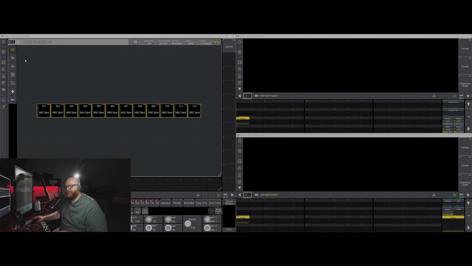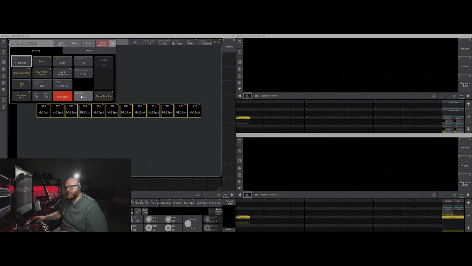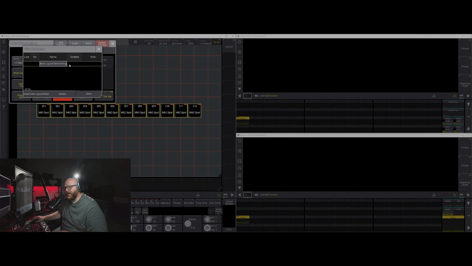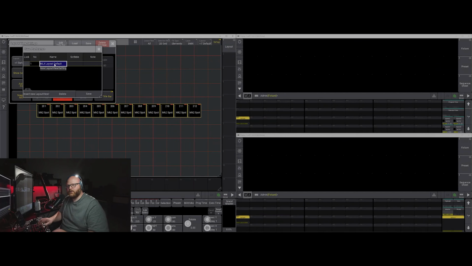Something I like to do right out of the gate, I like to set my background to red, and I like to do a grid style of lines, and then I save that. So that just becomes saved as my default layout view setting. Let's do MLX layout default. Save.